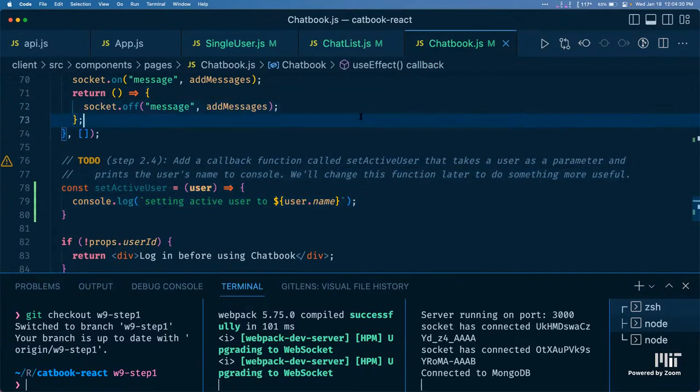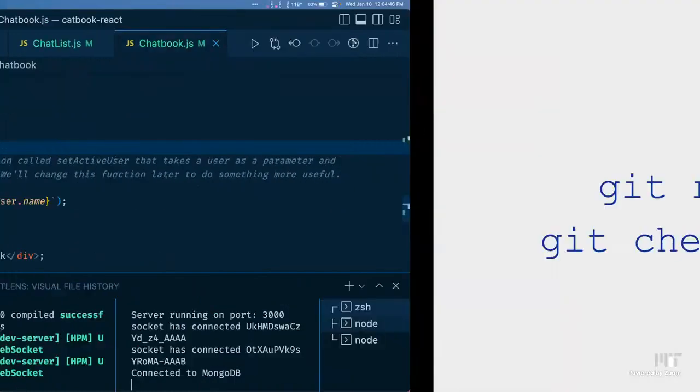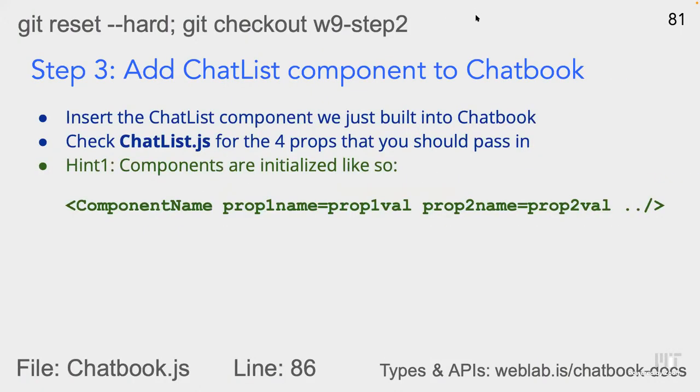Okay. But now, even though we've implemented the single user component and the chat list component, nothing is displayed on the web app yet. So this is where you come in. This is the first part that you guys get to take a shot at. Let me head back over here. So step 2 is done. Be sure to reset if you have any changes in your files and check out W9-step 2. And then here, all I'm asking is that you take a shot at adding the chat list component to the chatbook app. This should be pretty much like review. As a hint, this is the syntax that we would use to add a component into another component. And I'll give you a few minutes to do that.